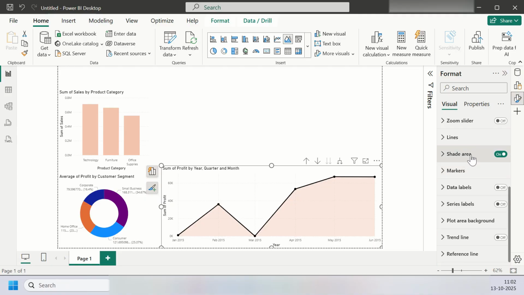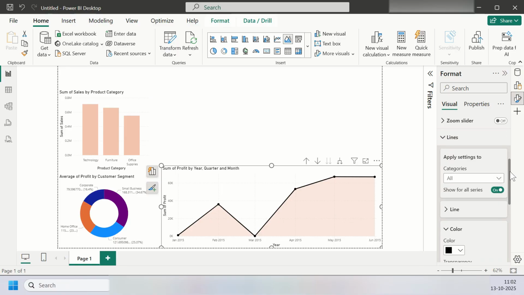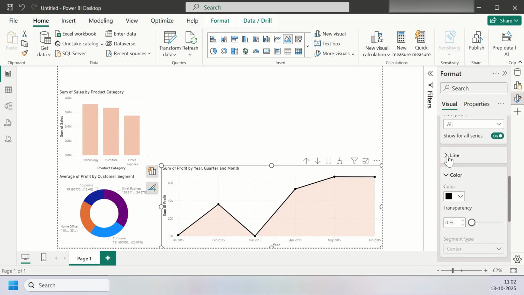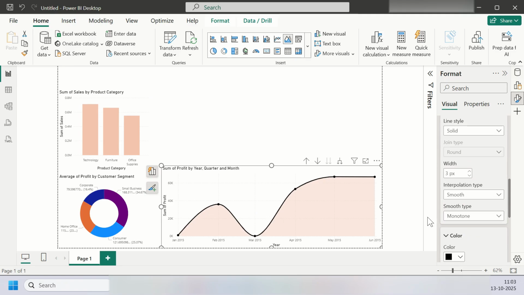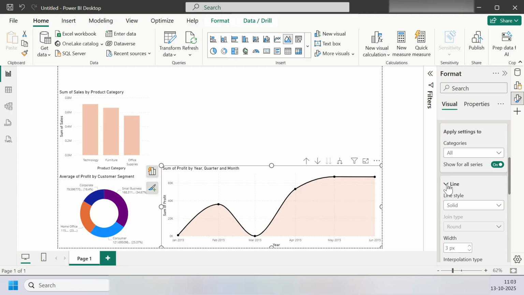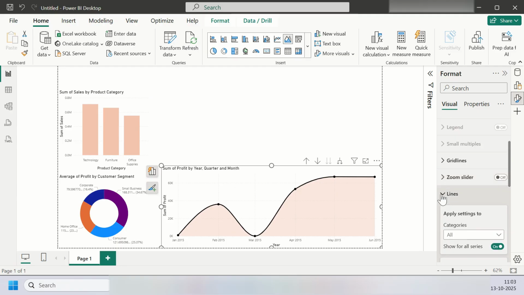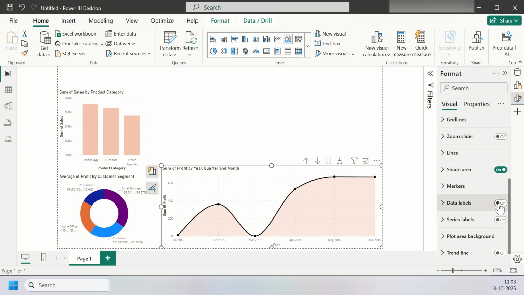Okay. We can do other things. Instead of this normal flow, we can also make it smooth. Let's go to the lines part and to line and set the interpolation type, let us change it to smooth. Now you can see you get a smooth trend. Okay. And also let us show the value so you can read it out better. So let's close all this and turn on the data labels.